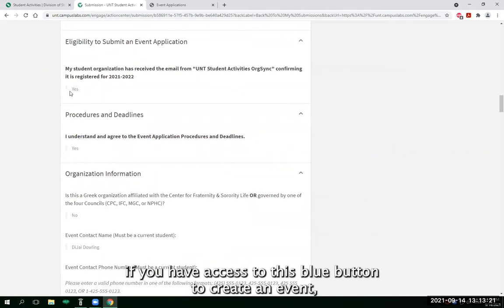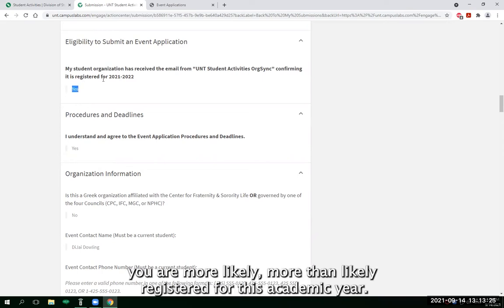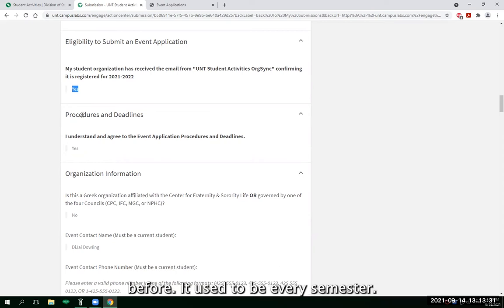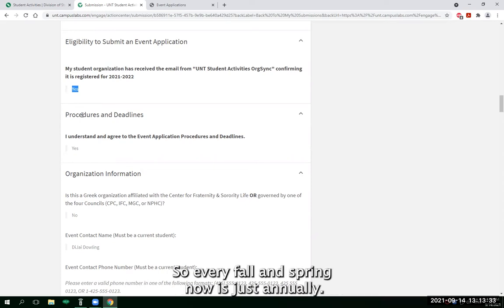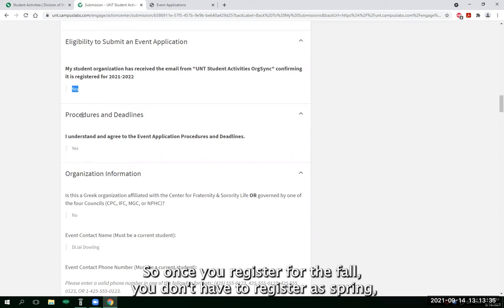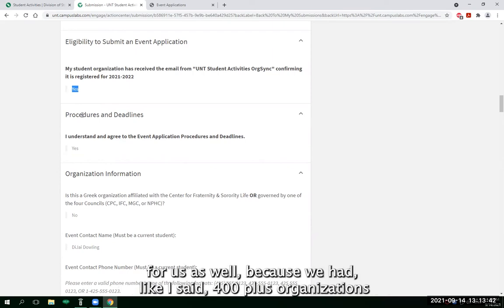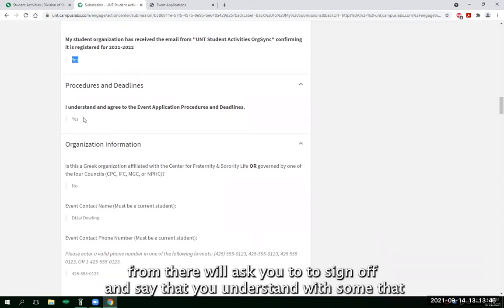So more than likely, if you have access to this blue button to create an event, you are more than likely registered for this academic year. We changed registration for organizations. Before it used to be every semester, so every fall and spring. Now it's just annually. So once you register for the fall, you don't have to register in spring, which is probably great for your organization, but it's also great for us as well, because we have, like I said, 400 plus student organizations.